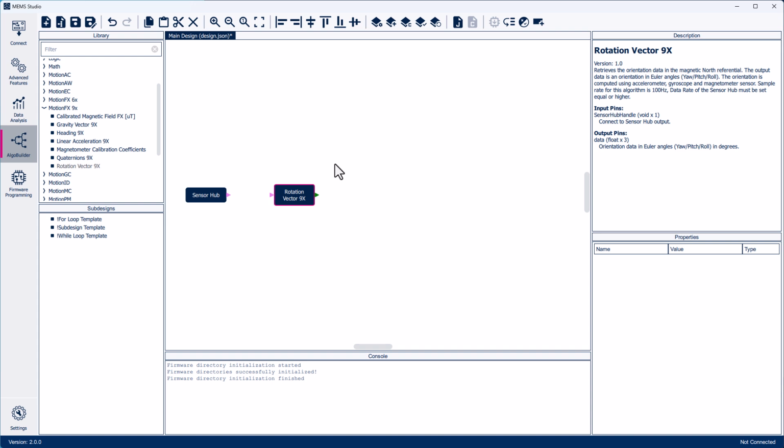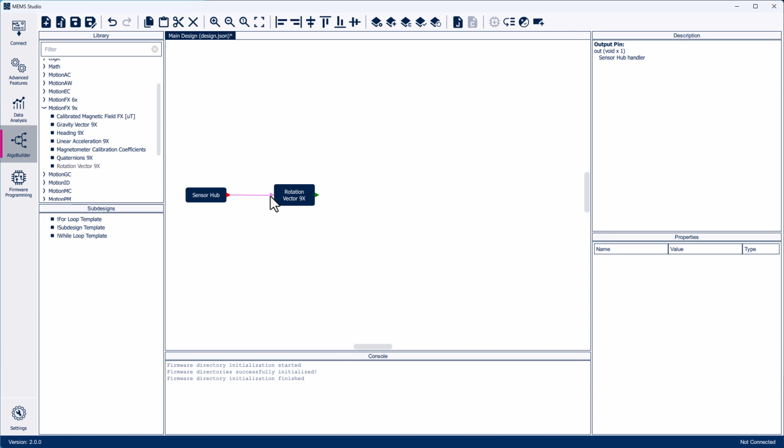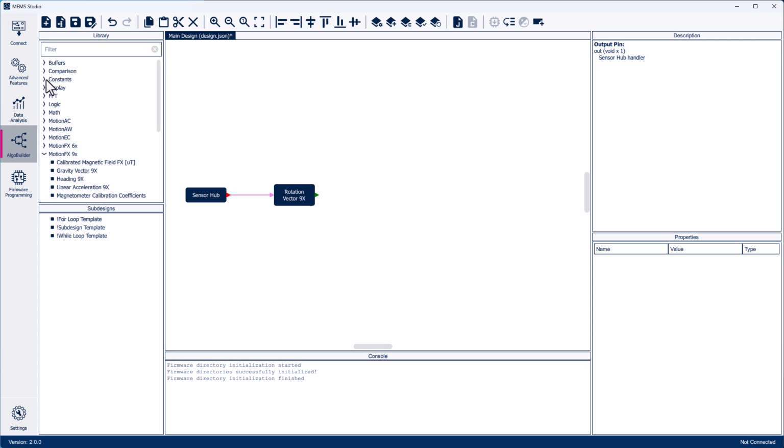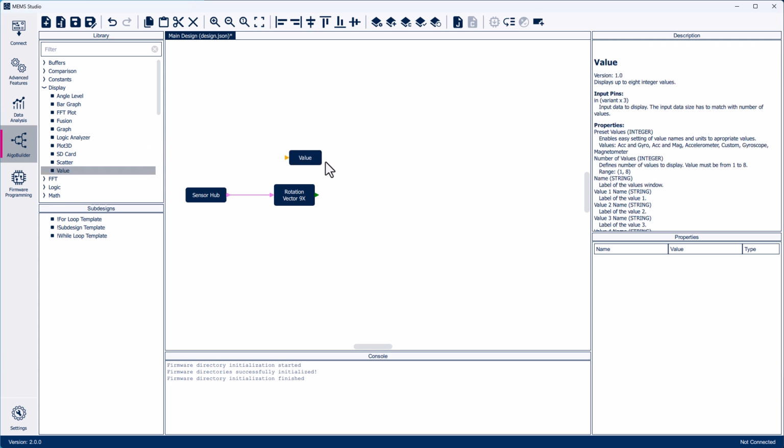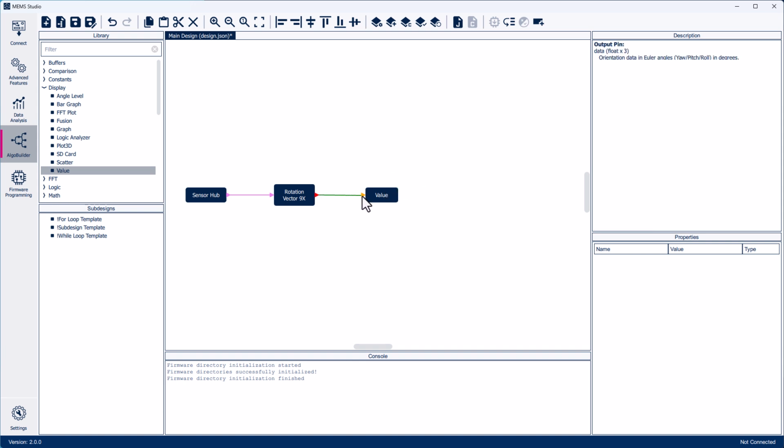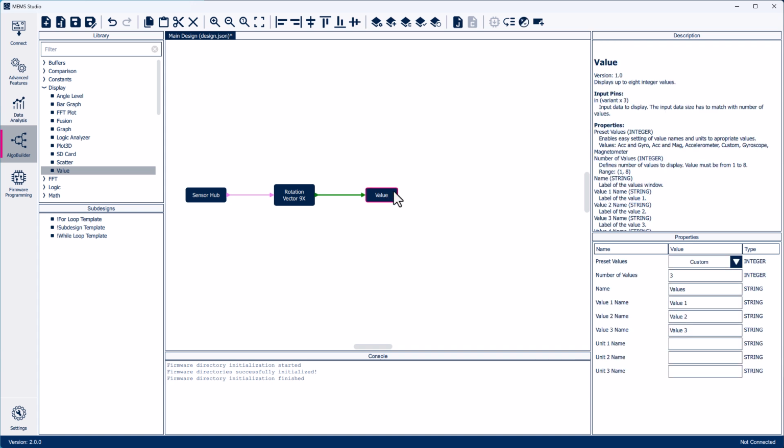Connect the sensor hub to the rotation vector block by drawing a line from the sensor hub output node to the rotation vector block's input node. Let's use the value display block to print the rotation vector output. In the library pane, scroll up to the display category and expand it. Click on the value block and drag it to your design window. Drop it to the right of the rotation vector block. Draw a line from the output of the rotation vector block to the input of the value block to connect them.